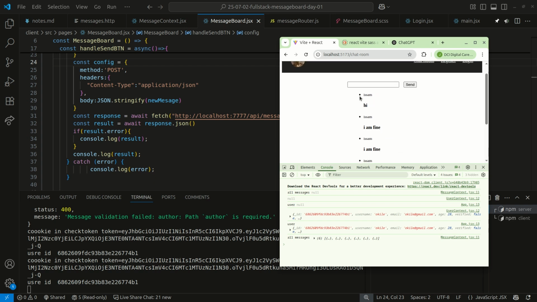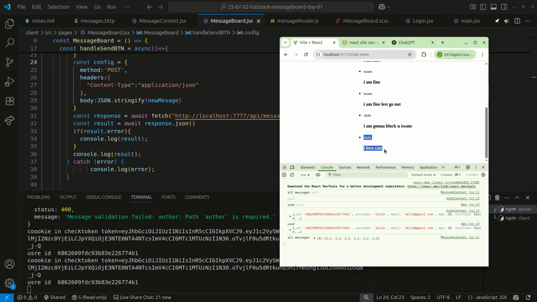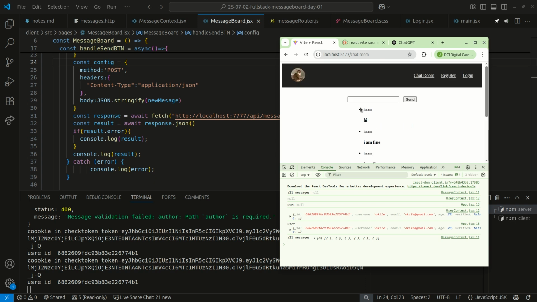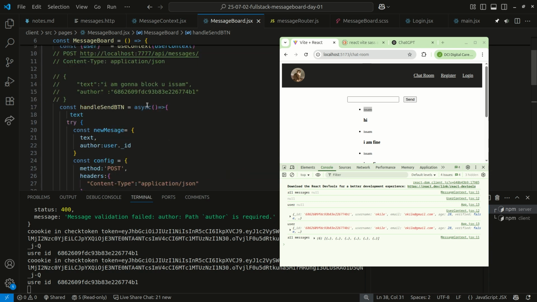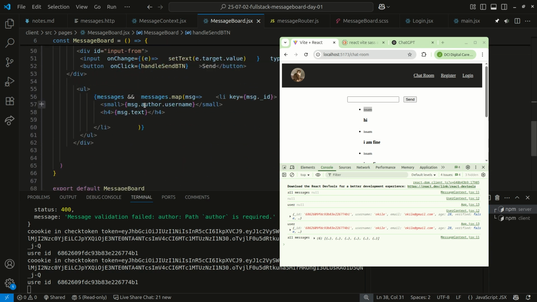You know what? I don't like it. The new messages go to the end. I want new messages to come first. I want to reverse the order, so to say. Messages. This is the messages I'm looping through. I want to reverse it. Dot reverse. I think that works.